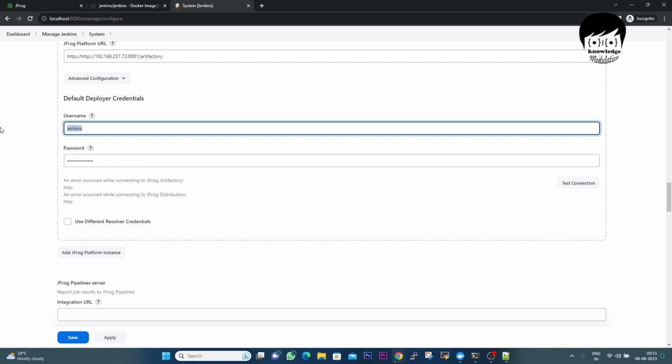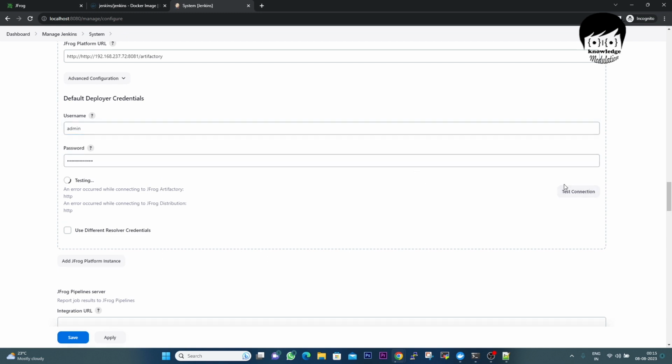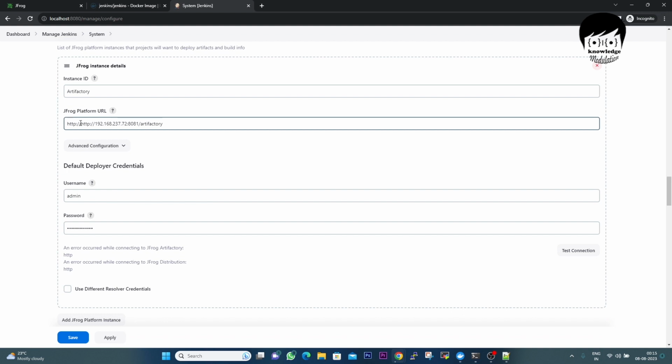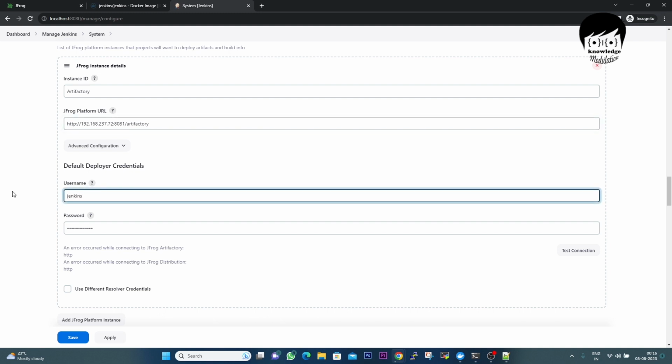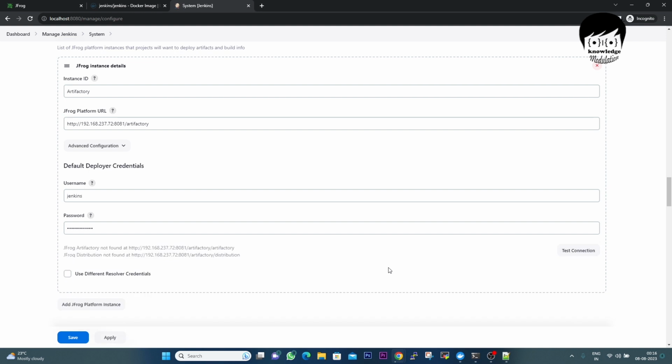Again it is giving the same error, so I will try to use the older user ID, admin. The password is the same. We will check now. Okay, because we have entered the wrong JFrog platform URL, we entered http:// twice, so I will remove one and we'll try with the Jenkins user ID only, because we created this Jenkins user for this purpose. So it should work now. And yes, you can check, JFrog Artifactory not found, because we haven't created any Artifactory here right now. So we can just keep it as it is. We will apply and save these changes.